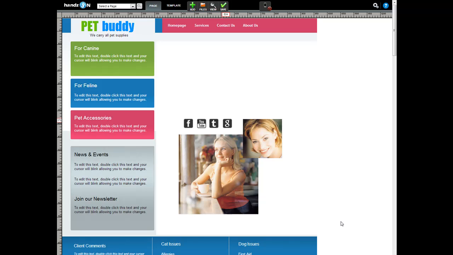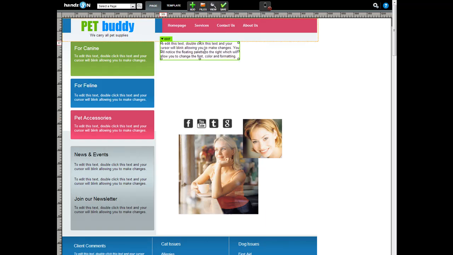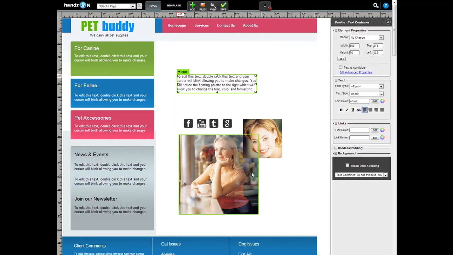To insert text onto the page, it's pretty simple. We'll go over to the top, click Add, and you'll notice that it says Text. Click on Text and a paragraph drops onto the page.